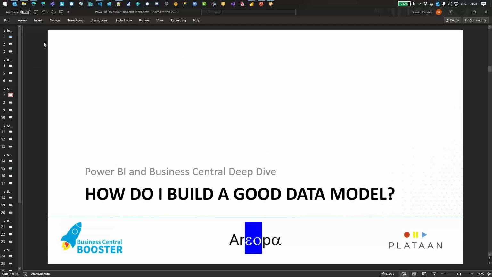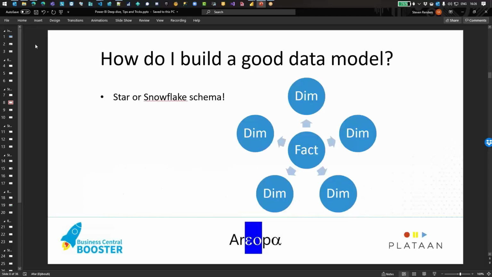Yes, we can. All right, so I'm going to talk a little bit about how we can now build a good data model. What you notice is that we need to fetch some data from Business Central. We can typically use query web services or page web services. Both of them have advantages and disadvantages.